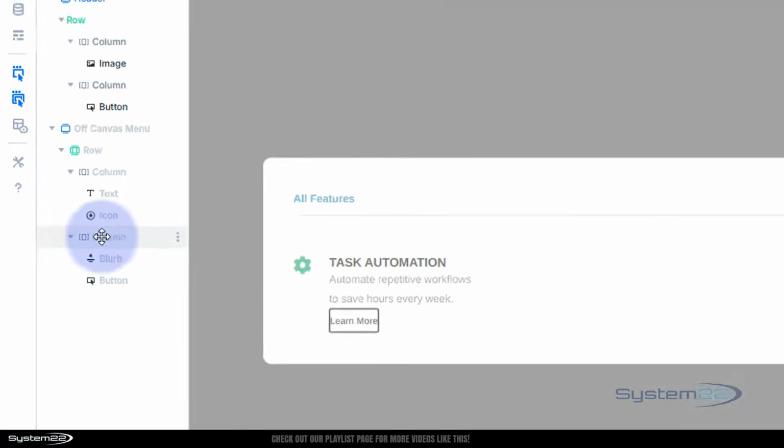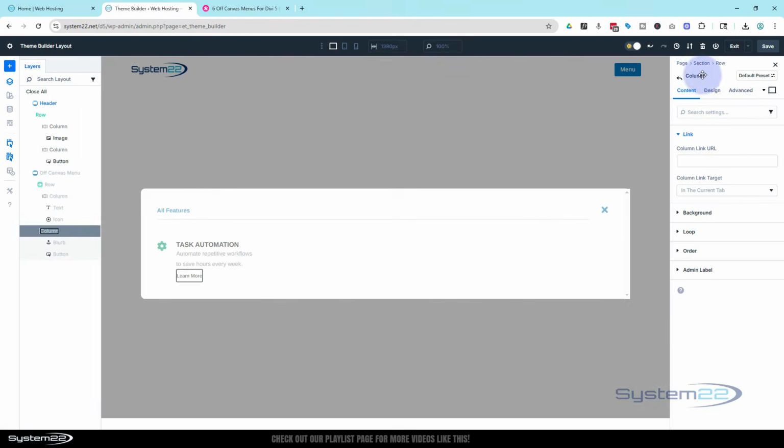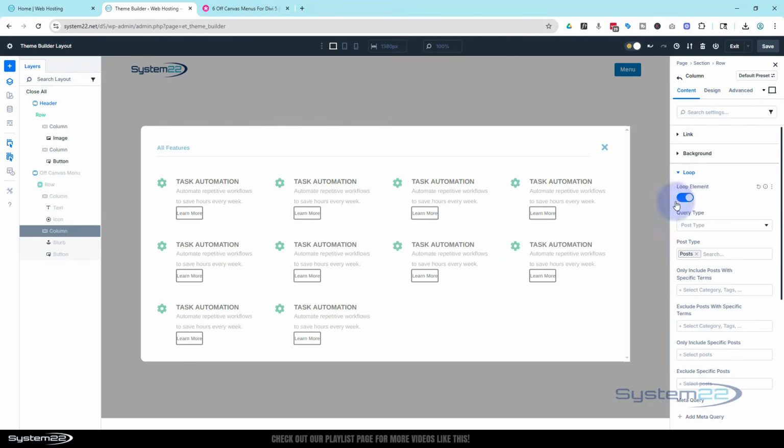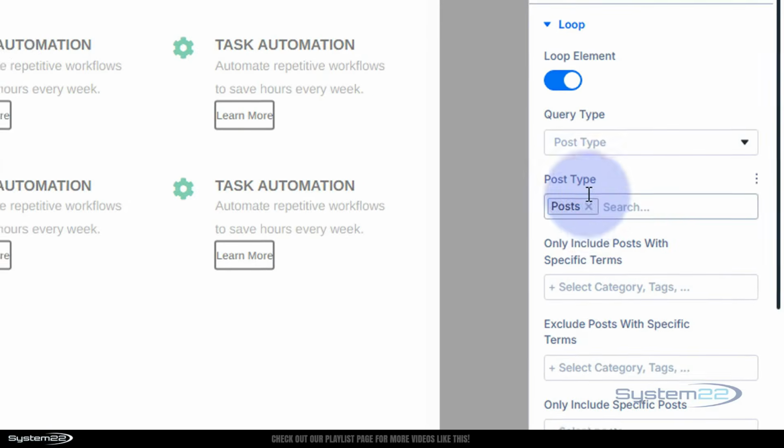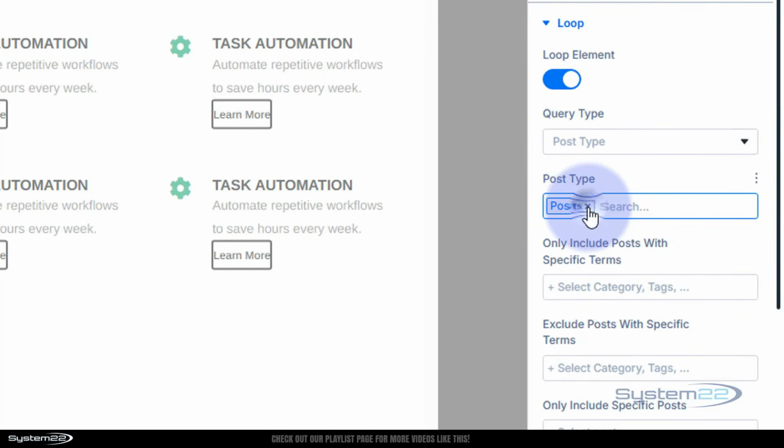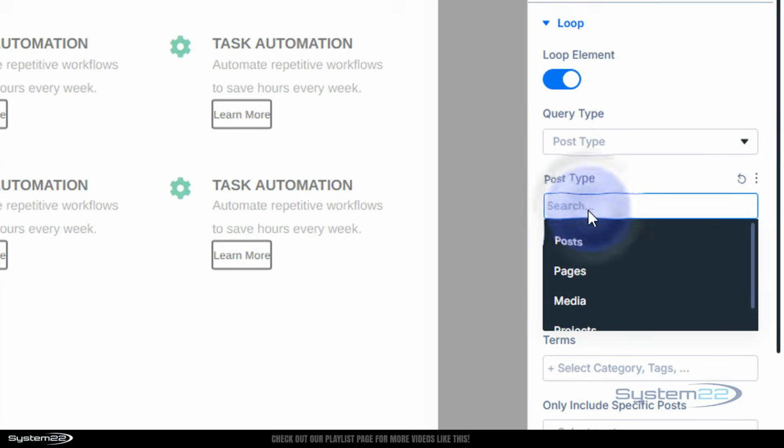Okay, I'm now going to go into the actual column that our one blurb and button is sitting in right there. By clicking on it, it's taking this to the column. I'm going to loop it by going down to loop element. Now you can loop anything you want. I don't really want to show posts. I want to show pages. So I'm going to get rid of that. I'm going to click on this. I'm going to hit pages there.